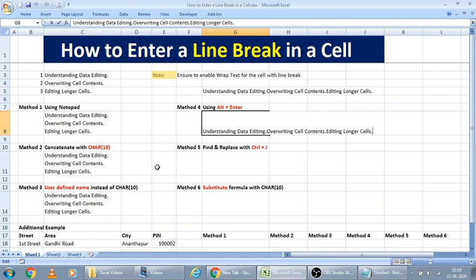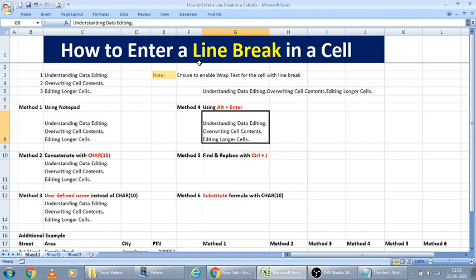If you want to put a line break in between, just press F2 or double click, or you can go to the formula bar also, then press Alt Enter wherever you want a line break. Alt Enter. And here also I require one more line break, so Alt Enter, and just press normal Enter. So by this method, you can insert line breaks by using Alt plus Enter.